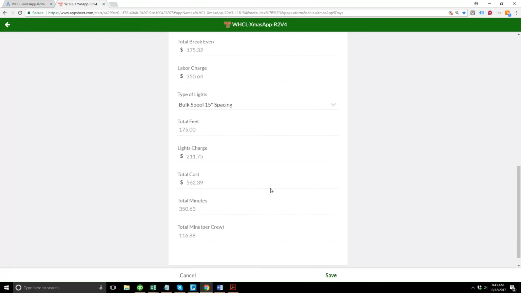It may not take you 350 minutes. You might be quicker than some. You might have a guy that's real slow. You might have guys that are really fast and it goes a lot faster. You might have a great crew and you're doing it a lot faster than that. This is just an estimate on the time frame we think it's going to take.